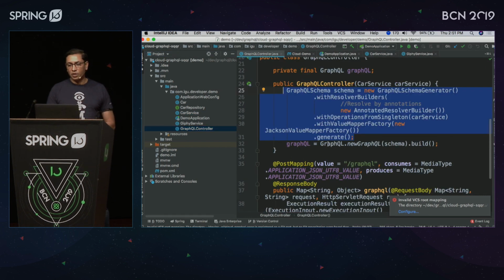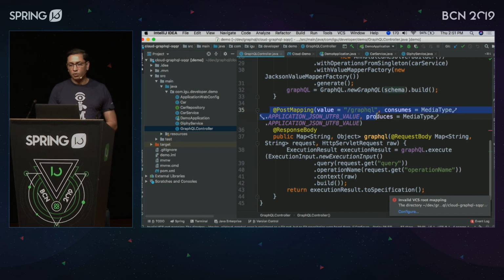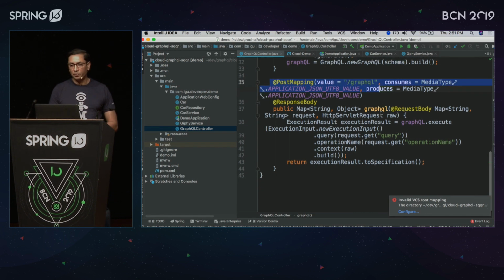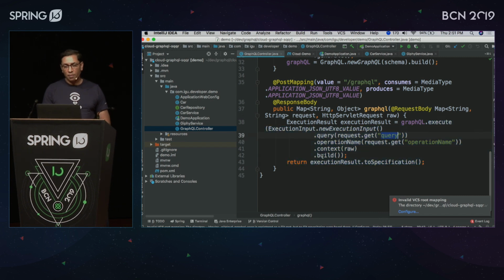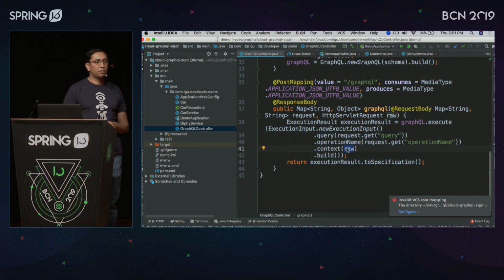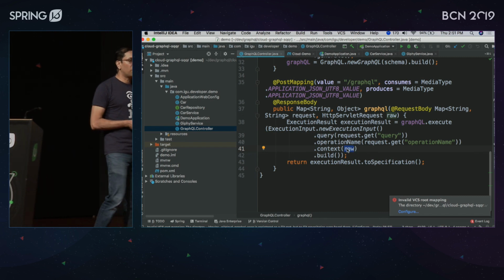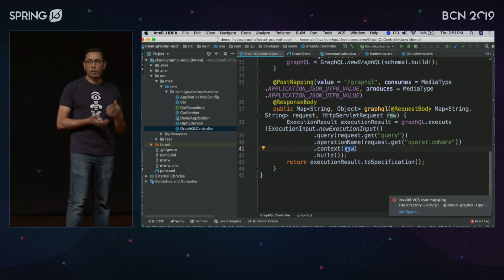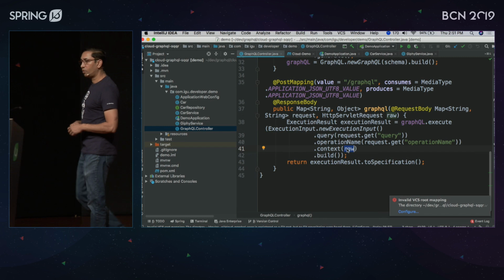So anyways, we build out the schema, we create a new GraphQL from that schema, and here's our post mapping for the /GraphQL endpoint. And the rest of it is relatively straightforward. We say from the GraphQL schema, go and execute that new query based on the input that was provided. Okay? And that's how we build out a GraphQL server in Java using this specific library. All right?